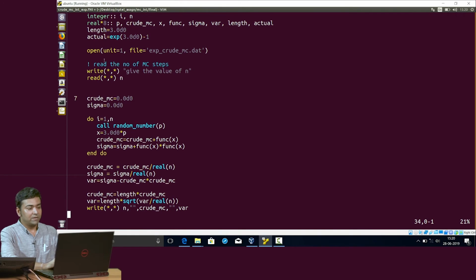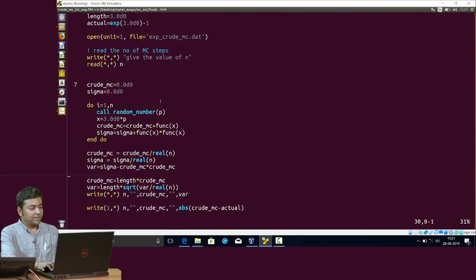Again I do it for several values of n. I want to store the value of my integral as a function of different values of n, so that information is stored in this particular file. So, how do I do it? First I set this crude_MC, where I will be storing the value, to 0 and sigma to 0. Once I do that, I follow these steps n number of times.